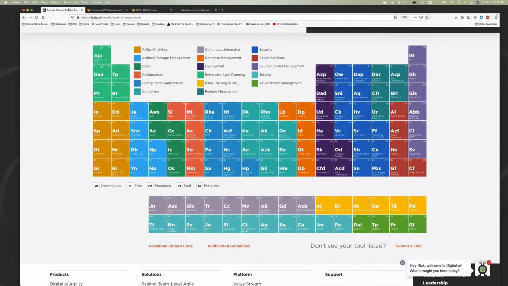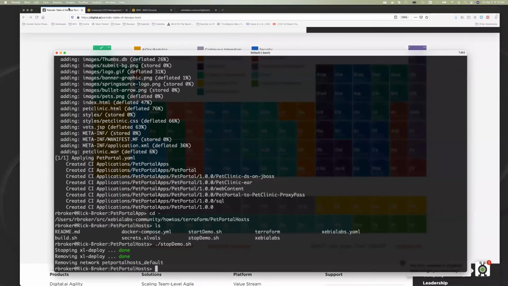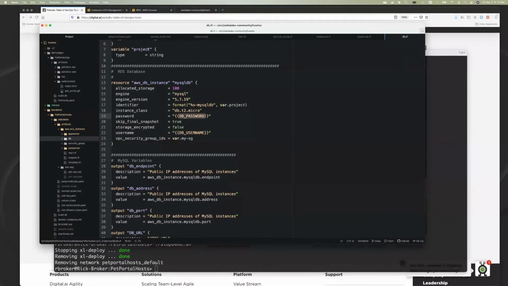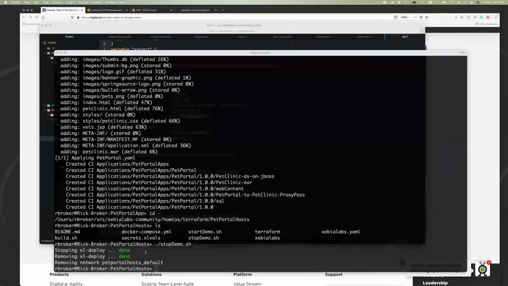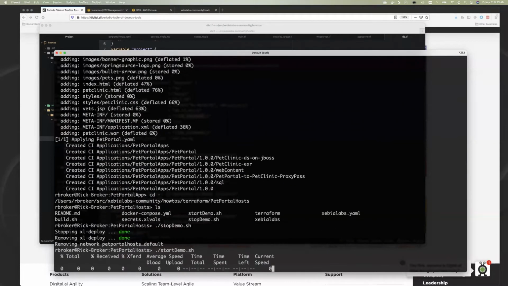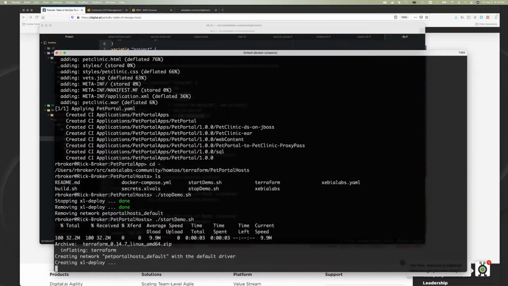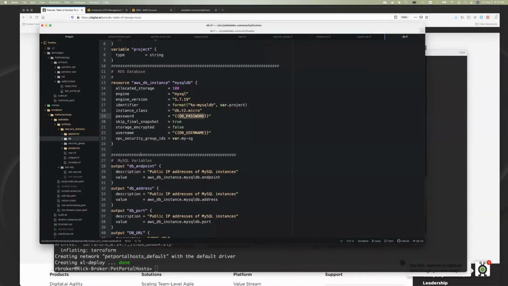All right, so let me go over here to the editor, and we will look at what's going to happen here. Well, actually, let's go ahead and start the demo first. So we do start demo, and that'll download some stuff and start up the XL Deploy server. And if we go over here in the editor, I'll go over what we're going to create here.